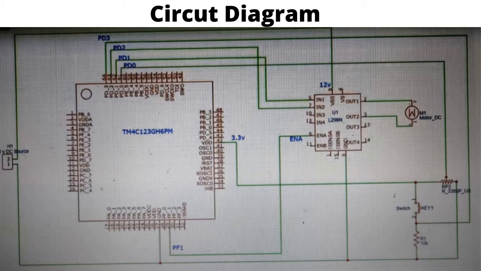There are 2 input pins, input 1 and input 2. These are to control the direction of the DC motor. When input 1 is high and input 2 is low, the motor starts in the forward direction. When input 1 is 0 and input 2 is high, the motor starts in the reverse direction. Input 1 is connected to PD1, input 2 is connected to PD2.